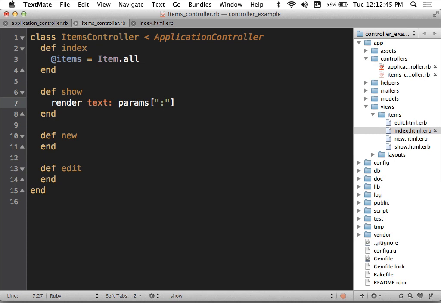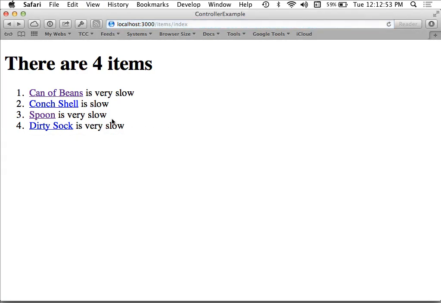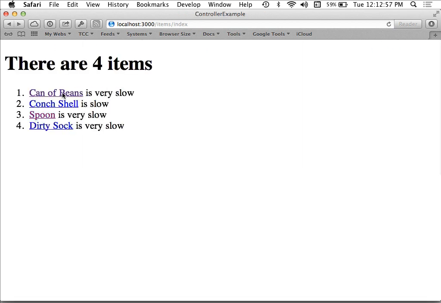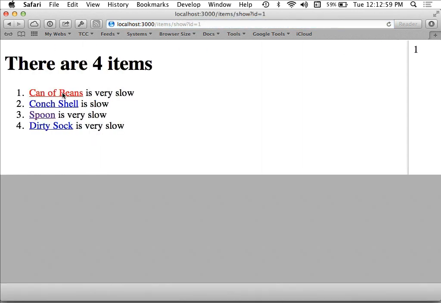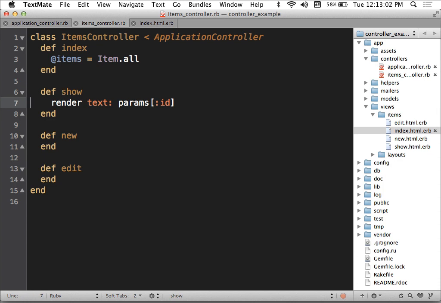In this case, all we really need is the ID. So if I were to say just params[:id], use ID as the key for that hash, then whenever I click on one of my items, I can just get the ID for that particular item. Which means I can use params[:id] to retrieve that particular item. I could do something like say Item.find(params[:id]). That'll grab the one item that goes along with the link that was just clicked.